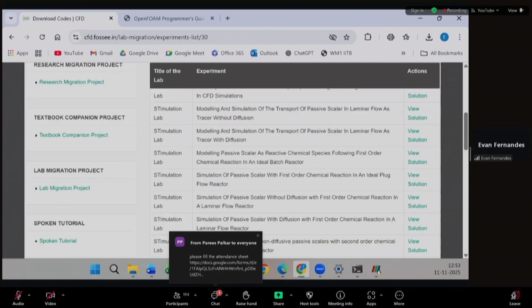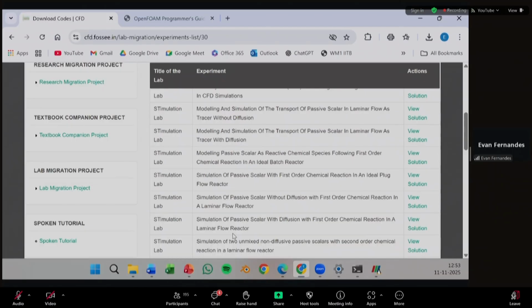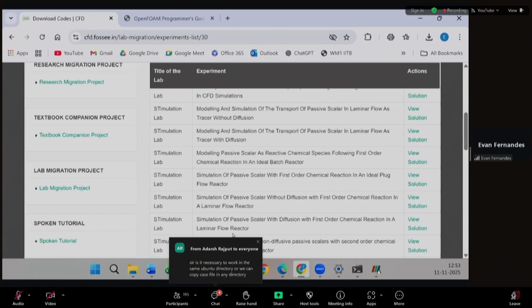Is it possible to use GNU plot in running condition? What exactly do you mean by GNU plot? I guess they are asking about the residuals. Yeah. The residuals, you can plot them. You can directly do it from foamMonitor and all this.